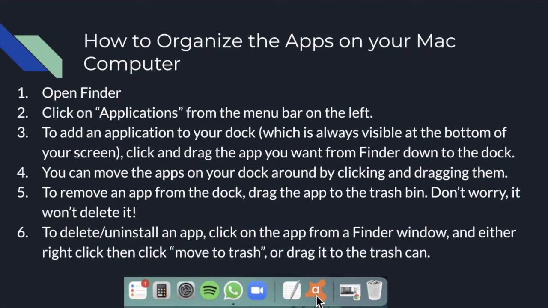You can also move the order of the apps on your dock around by clicking and dragging on them. And if you want to remove an app from the dock, drag the app into the trash bin. And don't worry, this is not going to delete the app, it just removes it from the bottom bar. But if you do want to delete or uninstall an application, you want to click on the application from the Finder window, and from there you can either right-click and then click on Move to Trash, or drag it into the trash can from the Finder window.